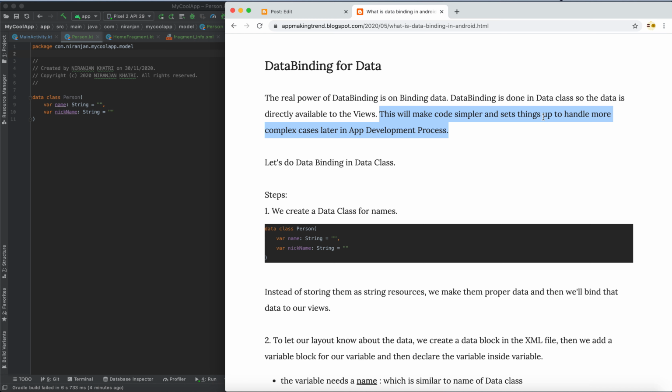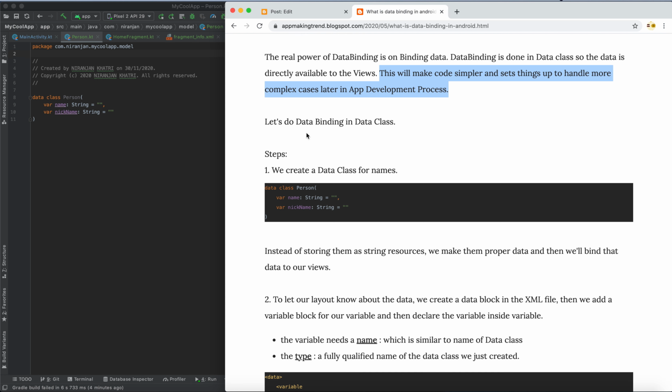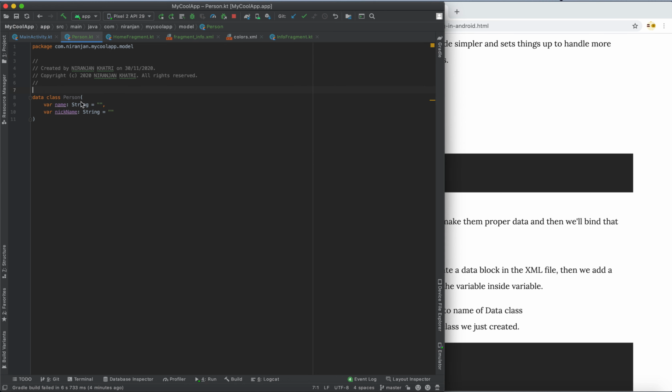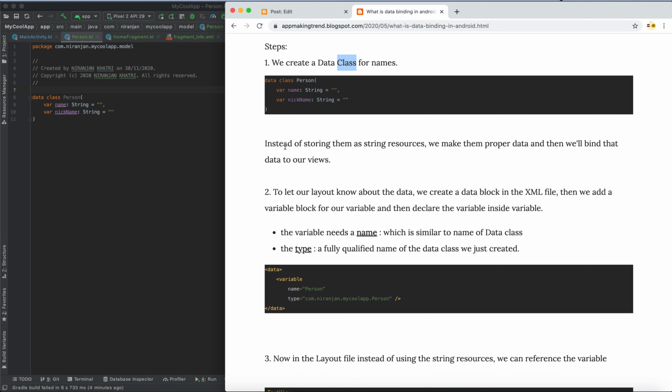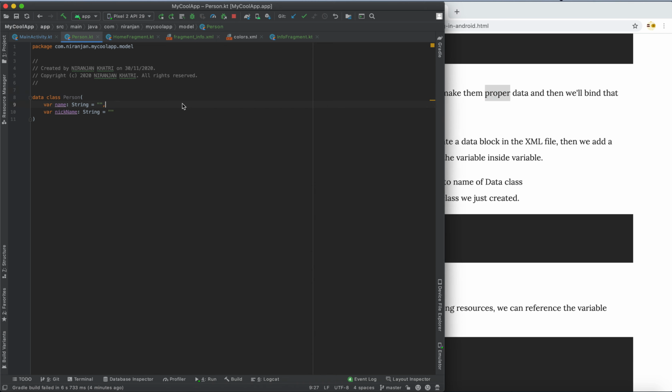Without any delay, let's start with how to do data binding for data. The first step is to create a data class for the name. I have already created a data class for this person. The second step is, instead of storing them in the string resource, we make them properties of the data, and then bind the data to the views.